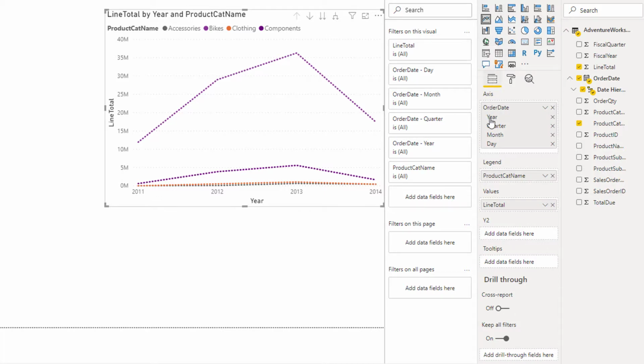Your axis is going to be your time period, and your values is going to be your totals, either money totals or product totals, whatever you're tracking. And then your legend is for your categories.